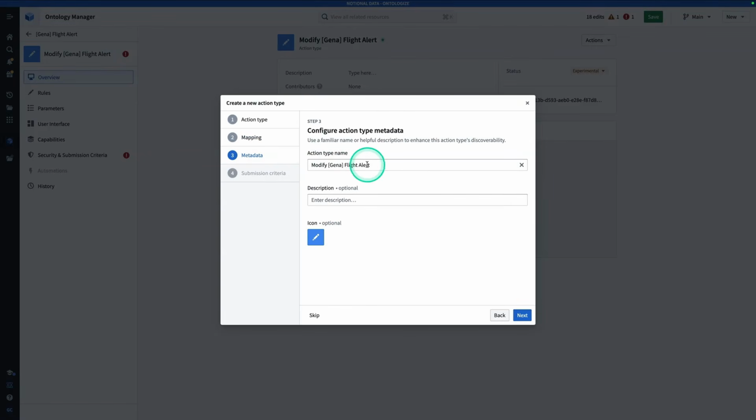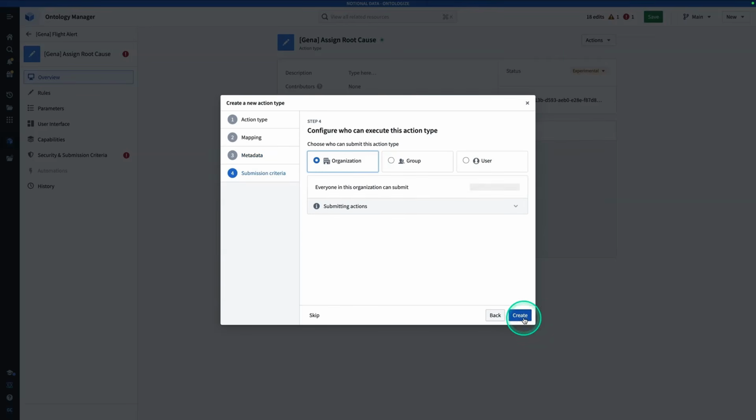Now here, let's give this a better name. So let's call this Assign root cause. And now we're going to hit next. Now, as you can imagine, not every person should be able to execute every single action. In this case, the default is that your entire organization can, and that's fine. So now we're going to hit create.